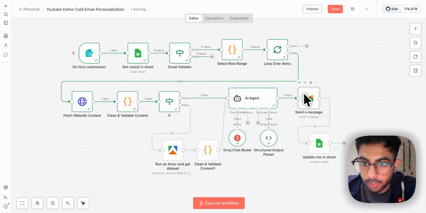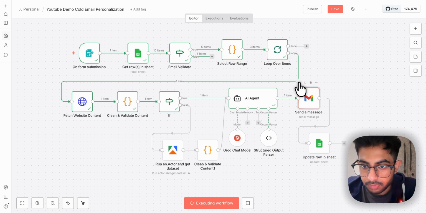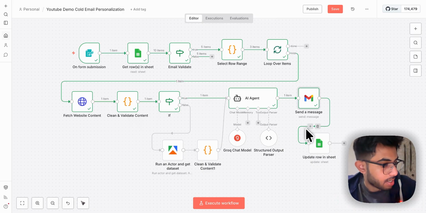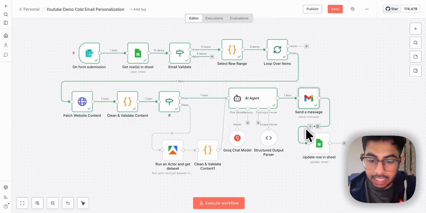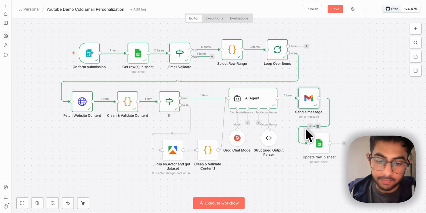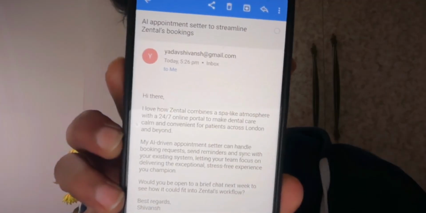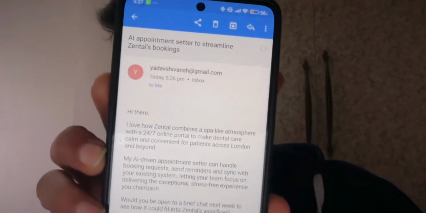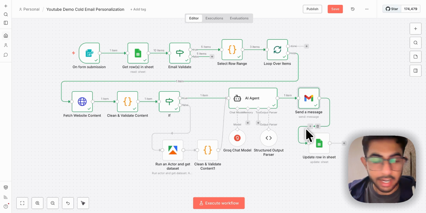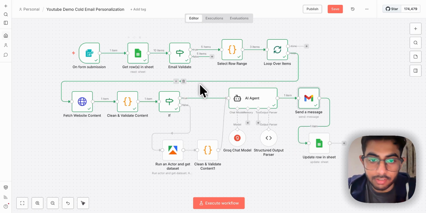Okay. Right. So now I'm going to run this node as well. And as you can see, let me check if I have received the email or not. Yup, I have received the email. As you can see, I have this email, AI appointment setter to streamline Zental's booking, and this is the exact content. So I think this is awesome, right? I don't need to go to their website and read their content and figure out how I can pitch my services to them. I can just do this.